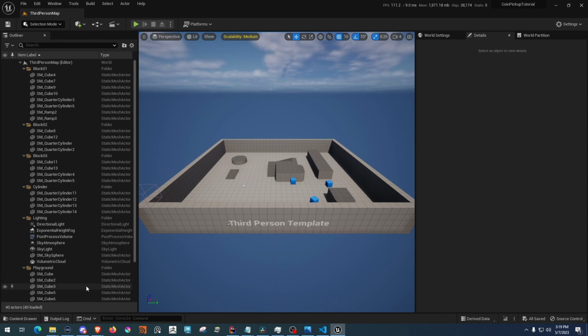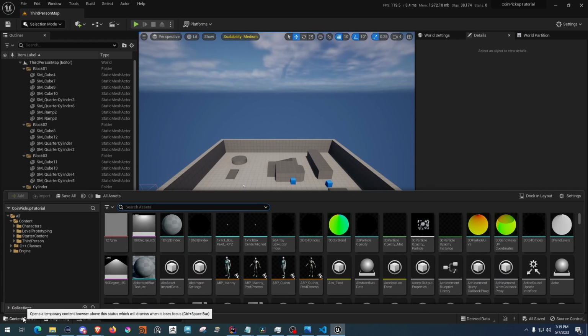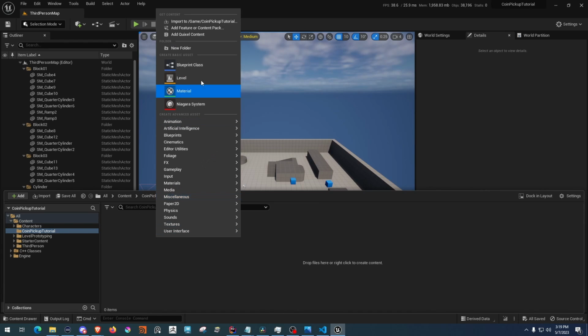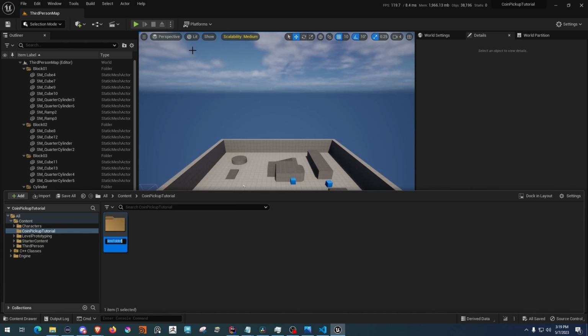Now that we've got the coin pickup actor C++ class, we need to create a blueprint for it. So from within the content drawer, we're going to right click on content and create a new folder. We're going to call that coin pickup tutorial after our project. And then in here, we're going to create a new folder again, and we're going to call that coin. And this is just going to hold everything regarding the coin itself.